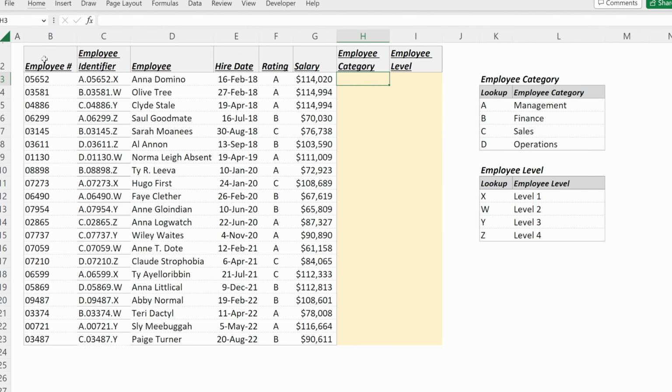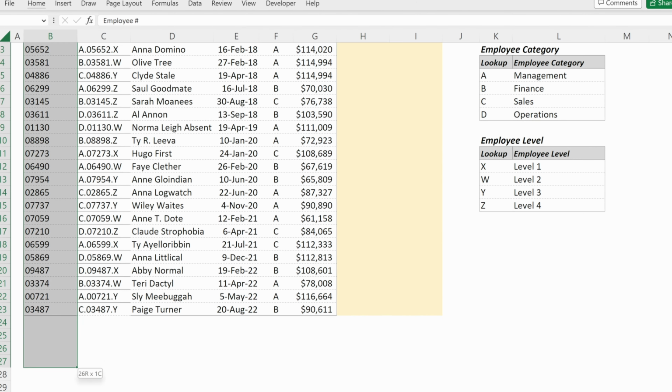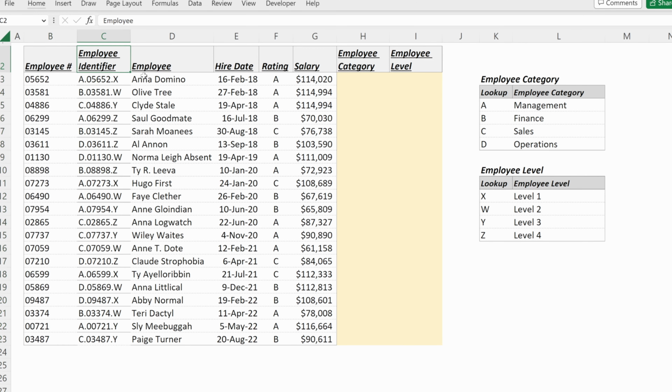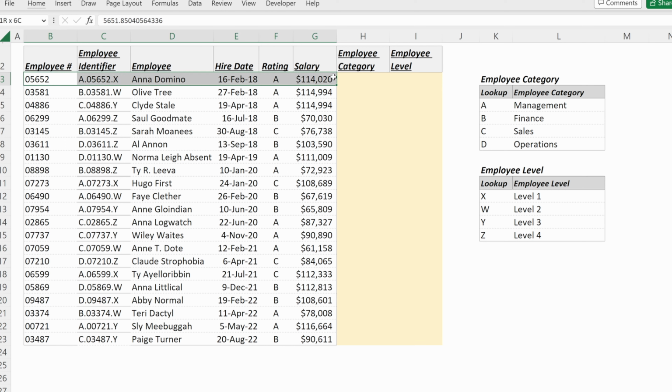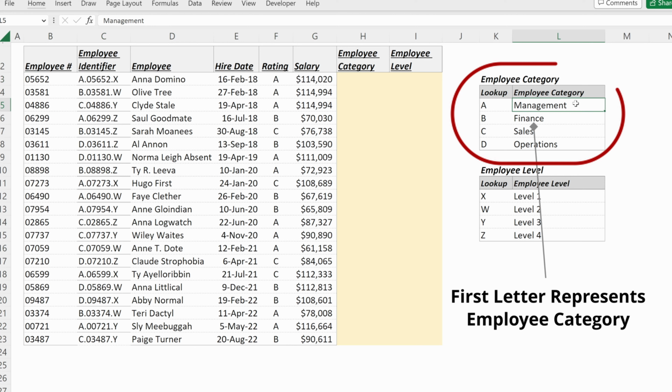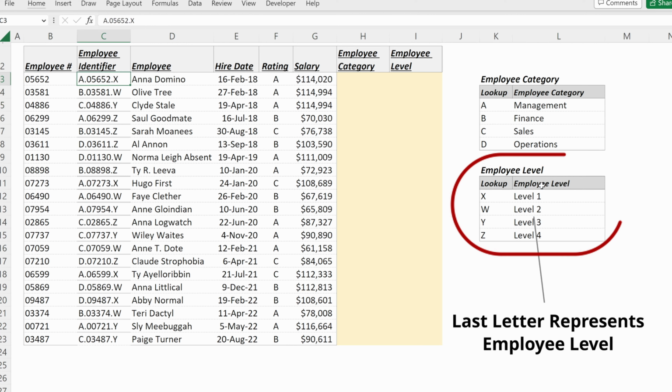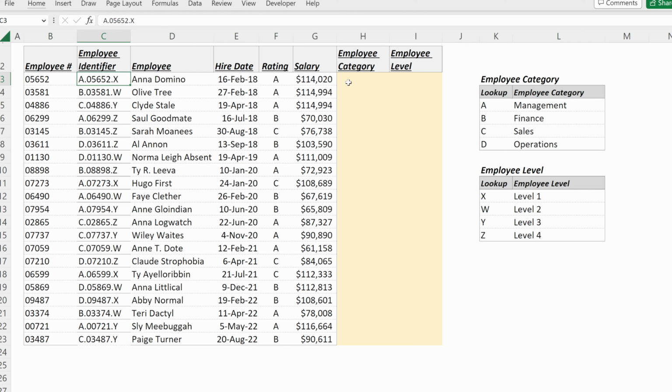In our example, we have an employee roster with an employee number, a unique employee identifier, and other relevant information for each employee. What we want to do is understand the category and the level that each employee corresponds to. For instance, in this first employee's row, they have an employee identifier that starts with A, corresponding with management, and an employee number that corresponds with X, which corresponds with level one. So what we would want to do is put in A and X for their category and their level.